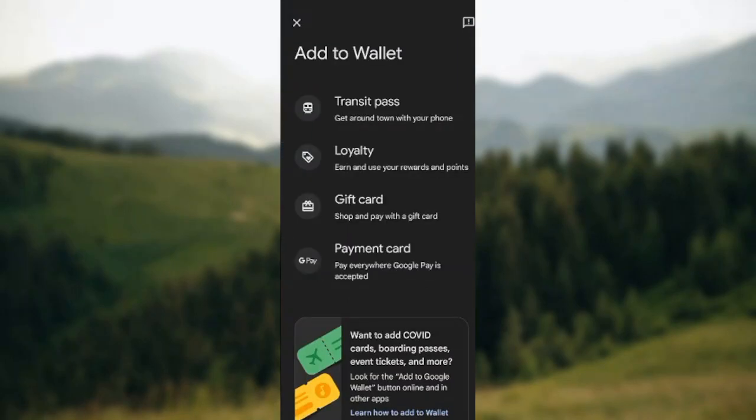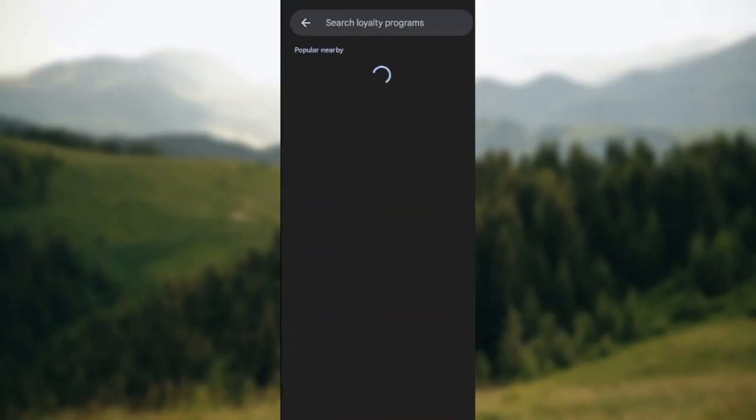Once that is done, you will take it to the add to wallet page, and on this page you'll see transit pass, loyalty, gift card, payment card. For the purpose of this tutorial, we're focusing on loyalty, so just click on loyalty like that. And once you click on it, you'll be asked to search for loyalty programs.